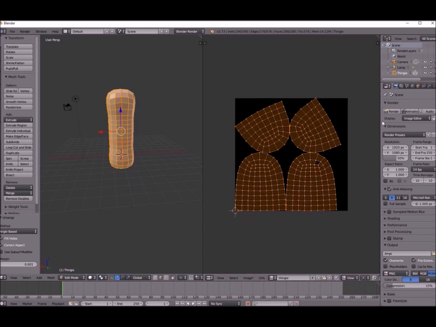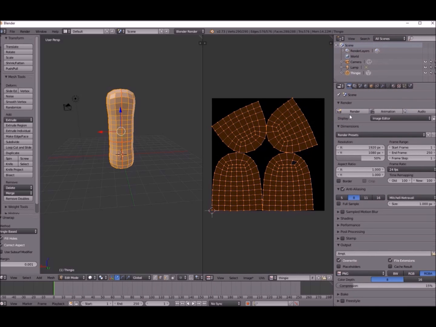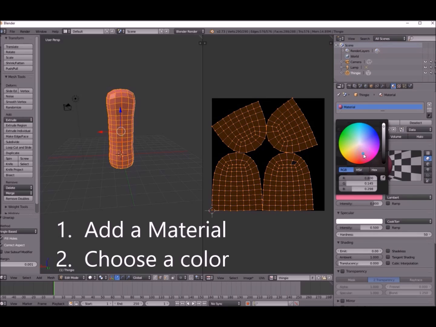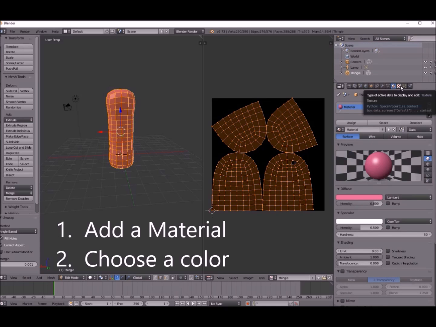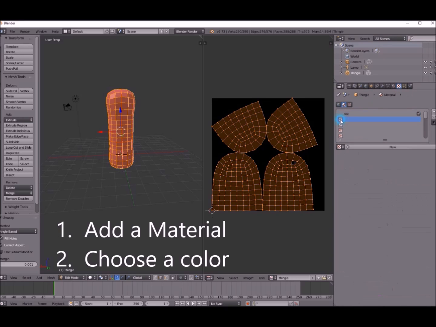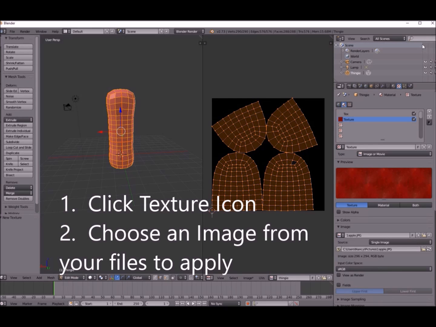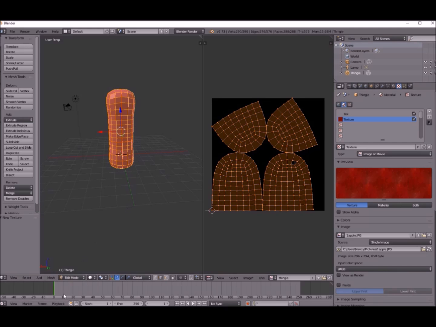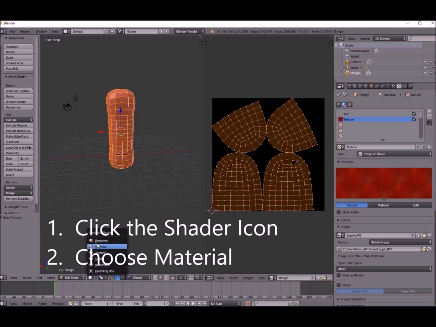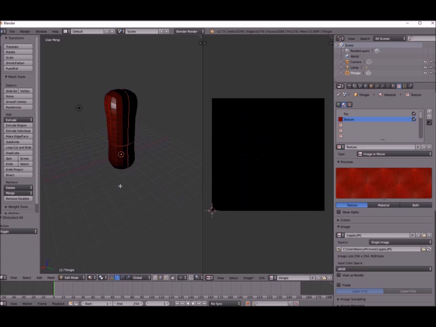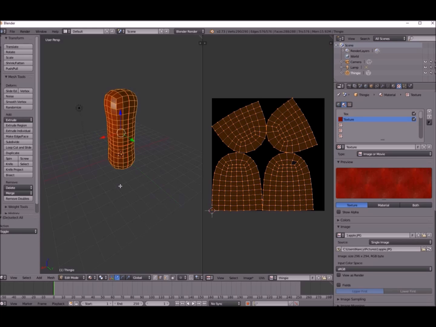It's pretty cool. Okay, so what we're going to do, I'm expanding the properties panel a little bit because I want to give it a little bit of a material. So I chose a color, and now I'm going to go to the texture, new. I'm just using the apple texture I did for the previous tutorial. Since I'm not messing with seams here, I just want something nice and solid. Alright, so I'm going to click the shader icon, and I'm going to choose material. There you go. It's going pretty good.